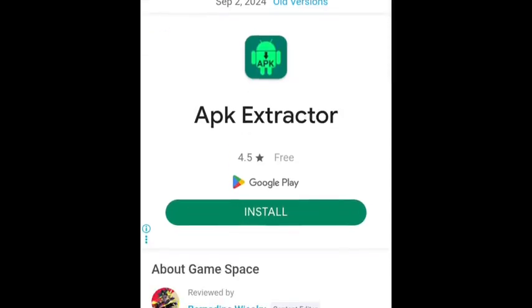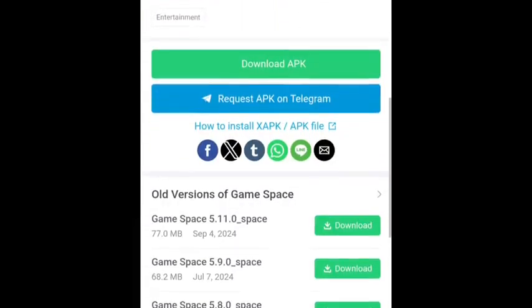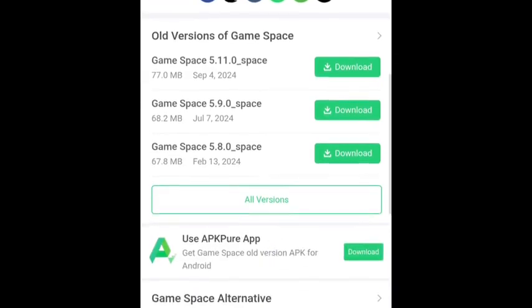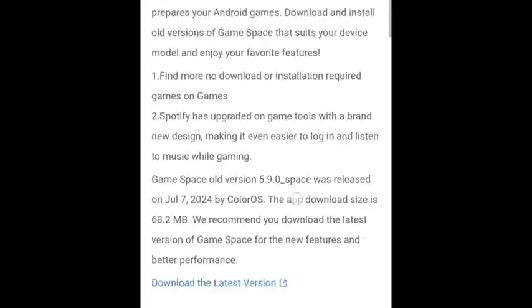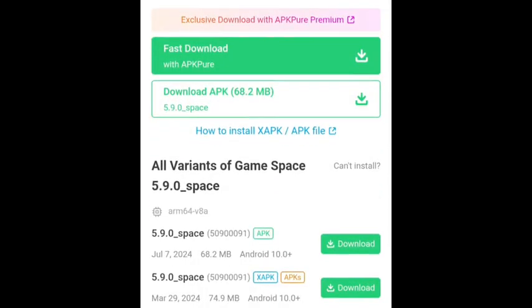So now after that you have to scroll down and then you will see all versions of Game Space. You see Game Space 5.11, 5.9. So let me just go for the 5.9.0. Just click on the download there, then another page will appear. Just scroll down a bit again, and then click download APK.